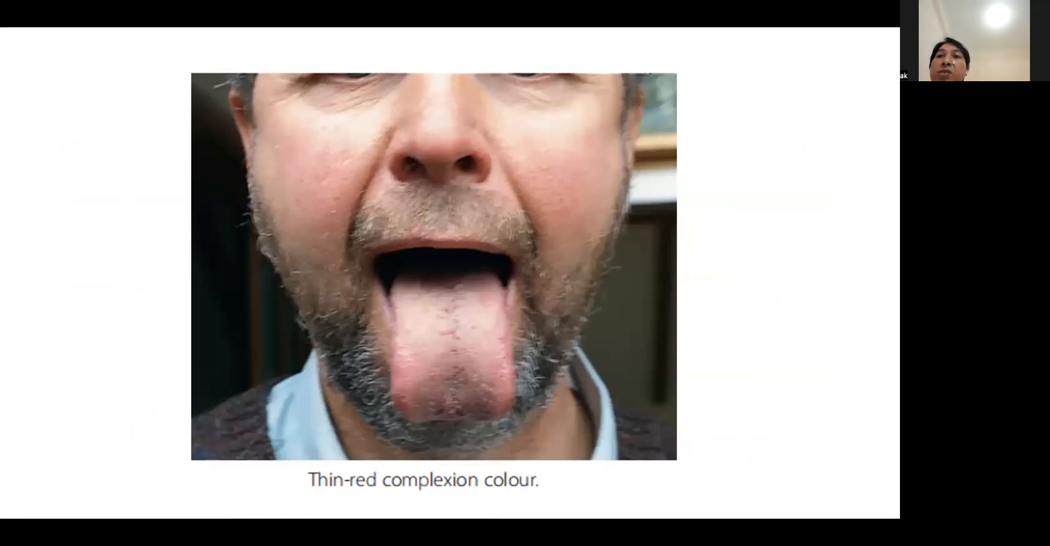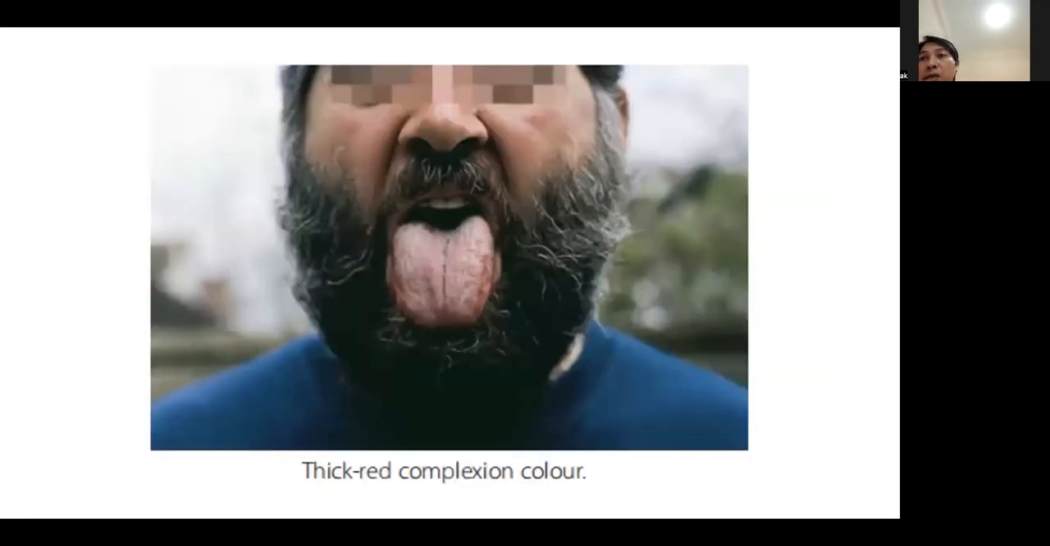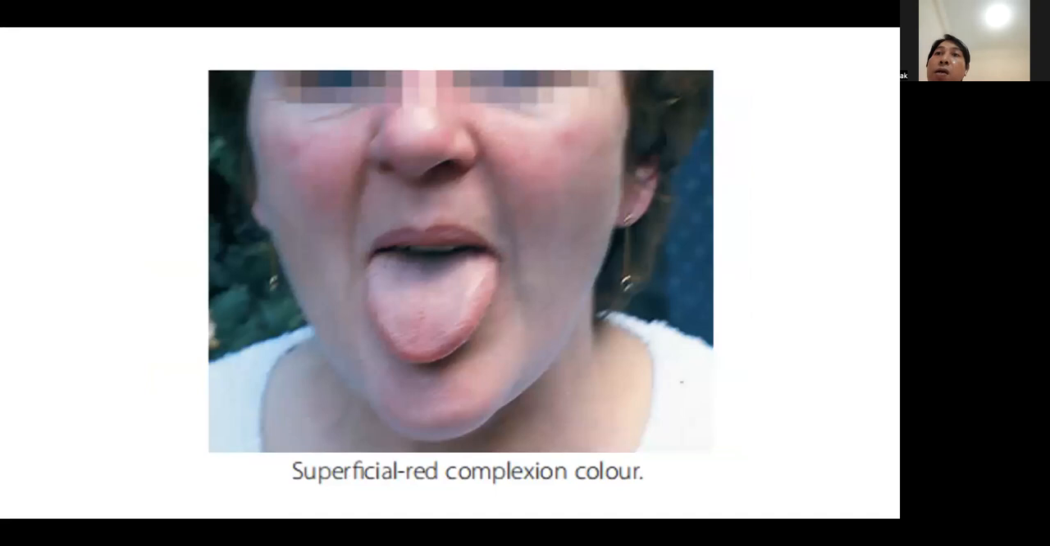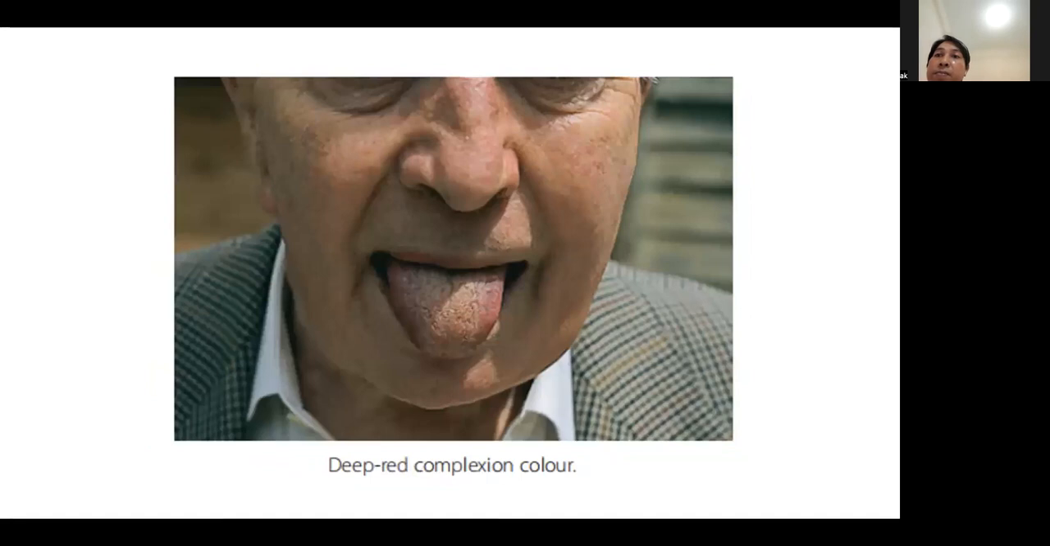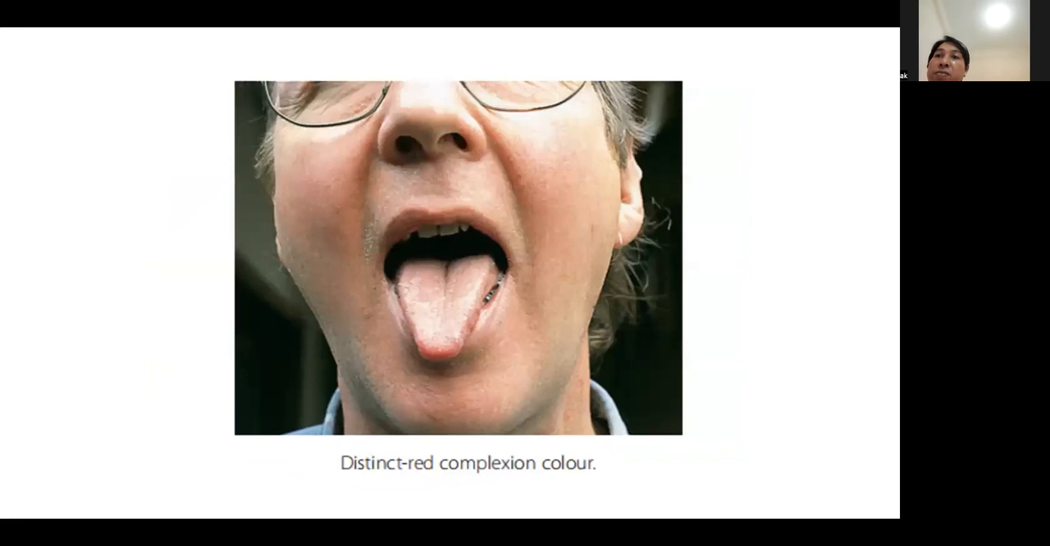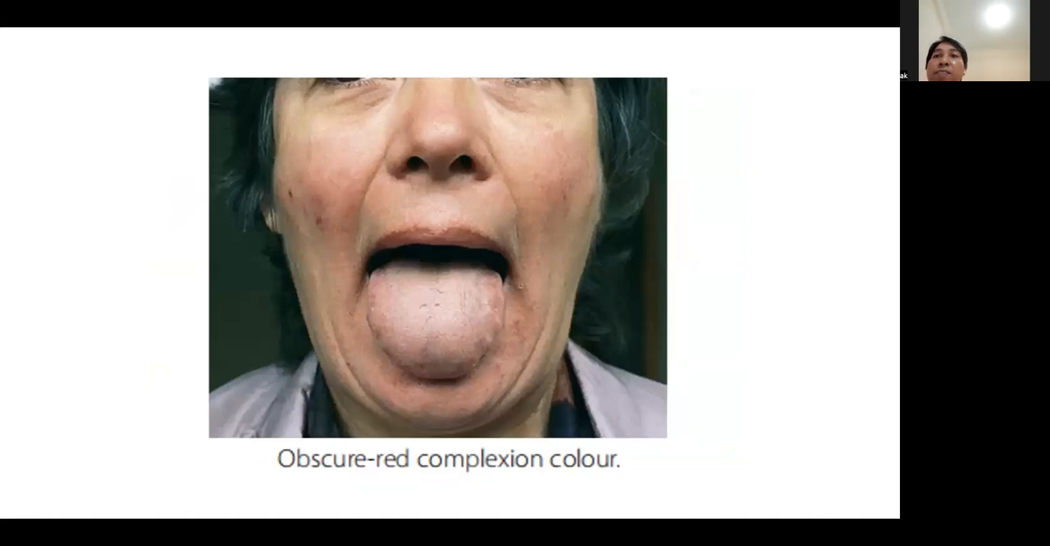Thin red complexion color is in the picture. Thick red complexion color. Superficial red complexion color. And deep red complexion color. Distinct red complexion color. Obscure red complexion color.